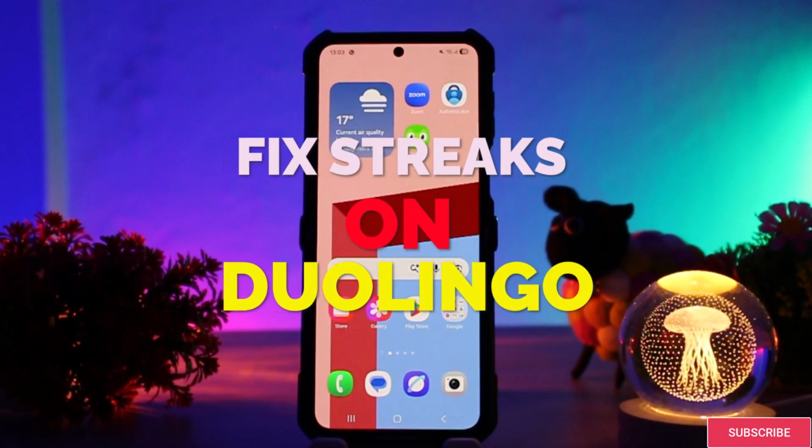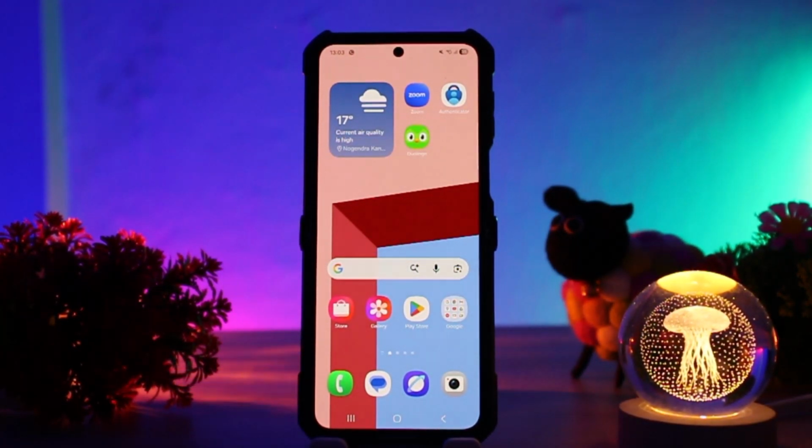To fix the streaks on Duolingo, this is the video for you. So simply watch the video till the very end to know about it.